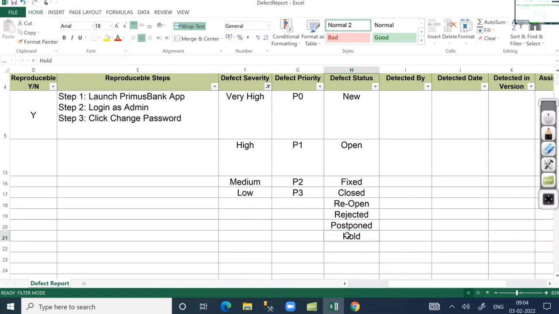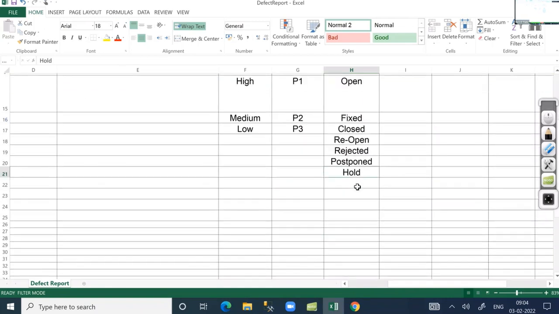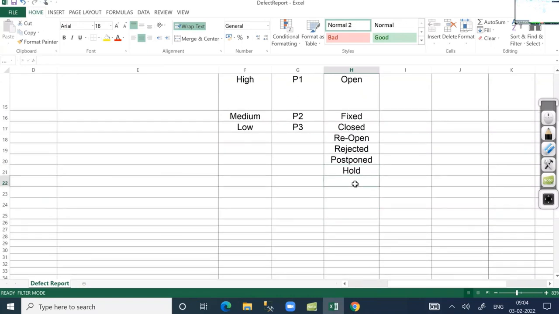It's a temporary status. When will the bug have a status called hold? If the developer needs more details about the bug, when the bug is not understandable to the developer and needs more clarification. In that scenario, status can be maintained as hold. Clear?